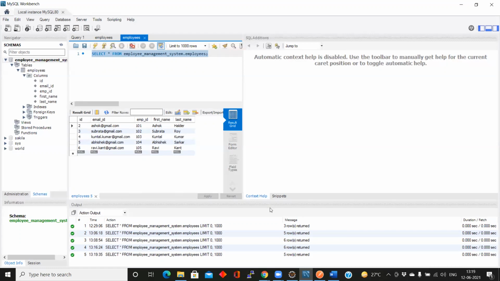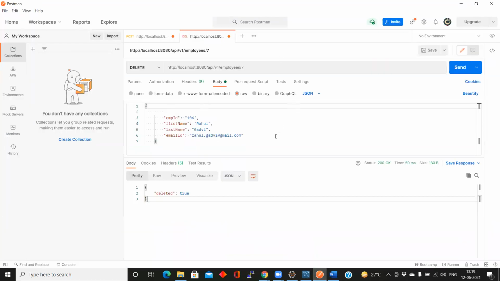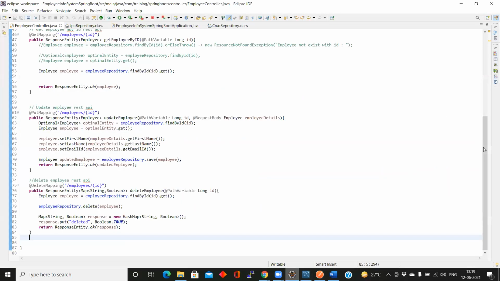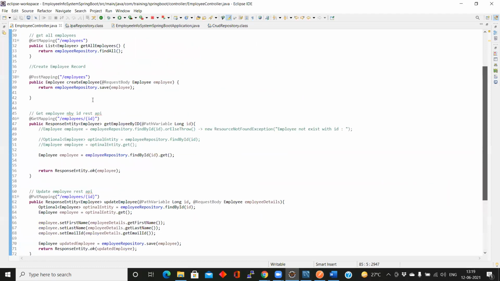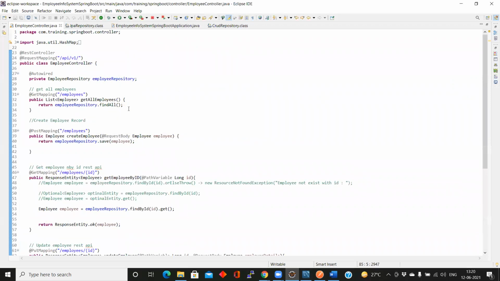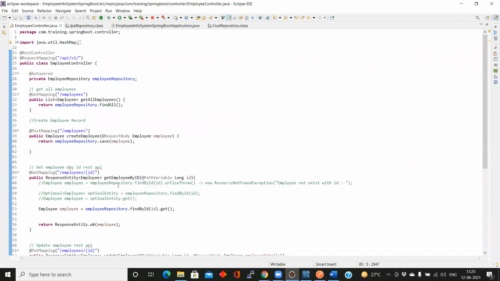So we have completed all CRUD functionalities. What did we learn here? First, we get all employees. Second, we have add employee or create employee, where we store the employee record. Next we have done get a particular employee by employee ID.